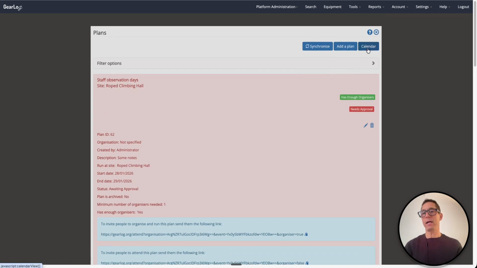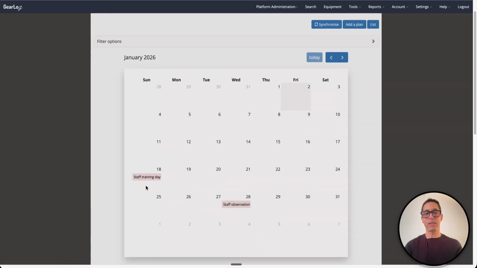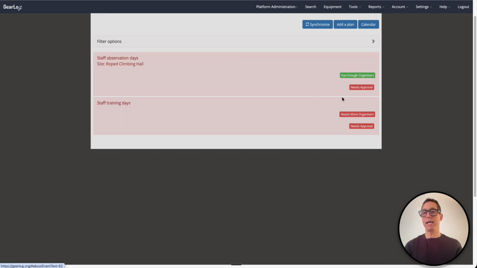If we have a quick look at our calendar as well, just to see how that looks now, we can now see we've got an additional 2-day activity running later on in the month. Switching back to our list view again, the last thing that would now need to happen is that we would need to approve that plan.